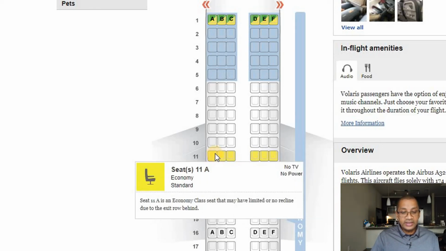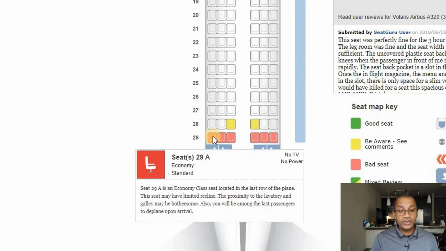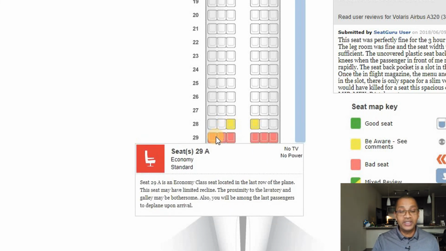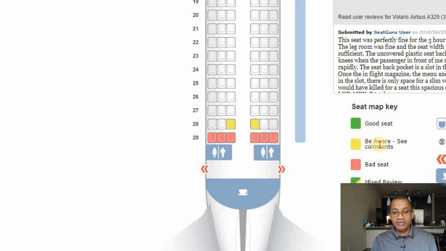This one is a little bit of yellow, because it does not recline. Yes, in front of exit row. And then of course you have the red ones in the back because you can smell the toilet and whatever food they're cooking back there too. And this last row does not recline either because you're up against the wall. And this tells you good seat, be aware, see comments, bad seat, mixed review.